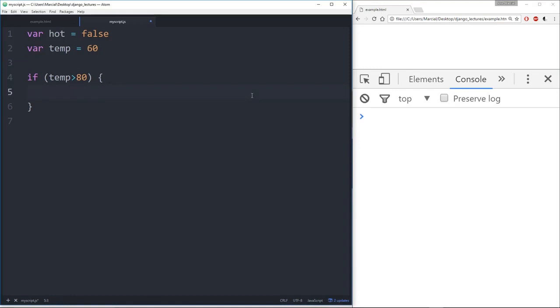If temperature is greater than 80, I will say hot is equal to true. And this is actually the first time we show this, but this is how you can reassign a variable in JavaScript. So right now I initialized it with the var call. So this is for initializing that variable, but if I just want to reassign it, I have to make sure it's reassigned to the same data type here. So it's also a Boolean, but in this case I'm reassigning it to true. And then I'm going to log hot. So let's see what happens. If I refresh this page, I get false.